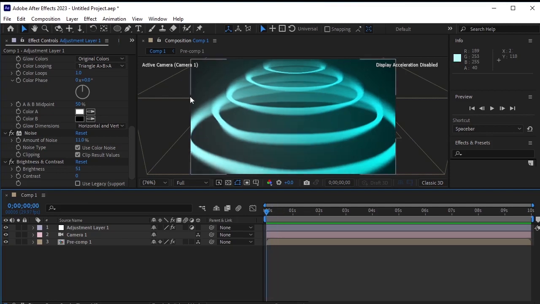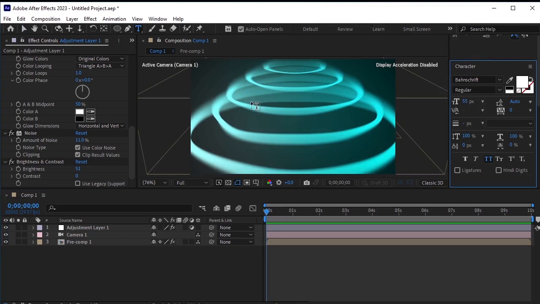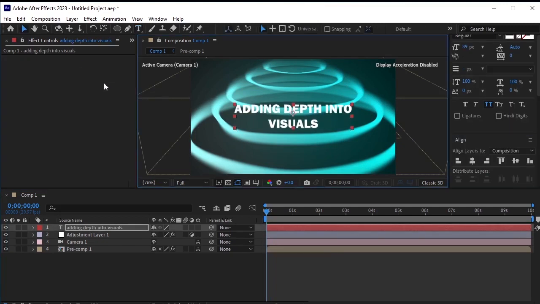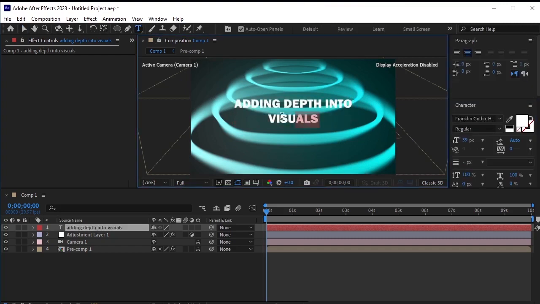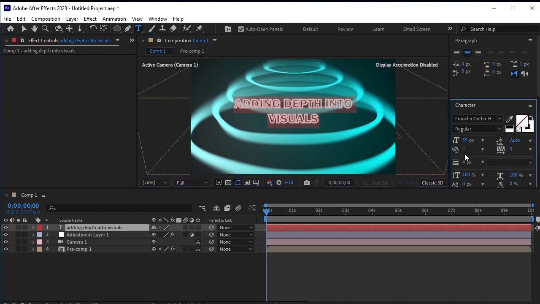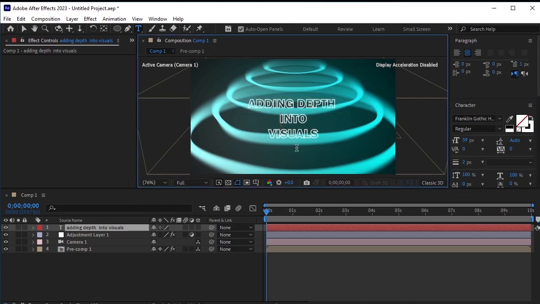Now the last step is to add the text here. So select the text tool and paste the text, heading: Depth into Visuals. Adjust its position. After that, highlight the text and let's give it a stroke only and remove the fill. Decrease the stroke width. Do the little adjustments that you want to do.